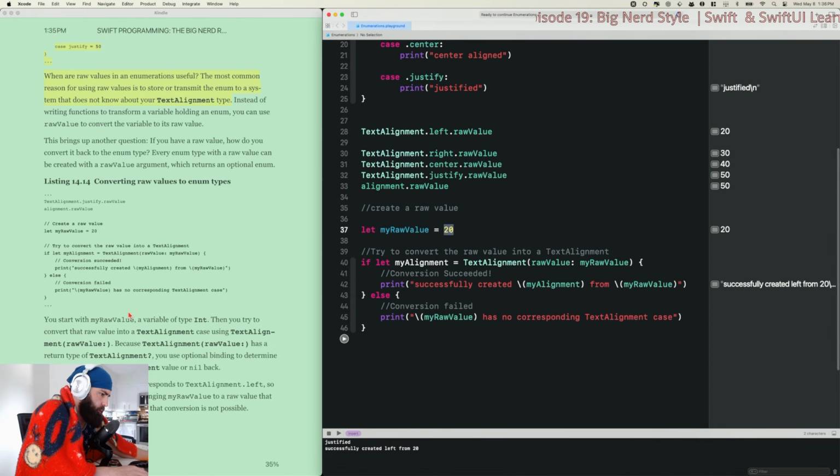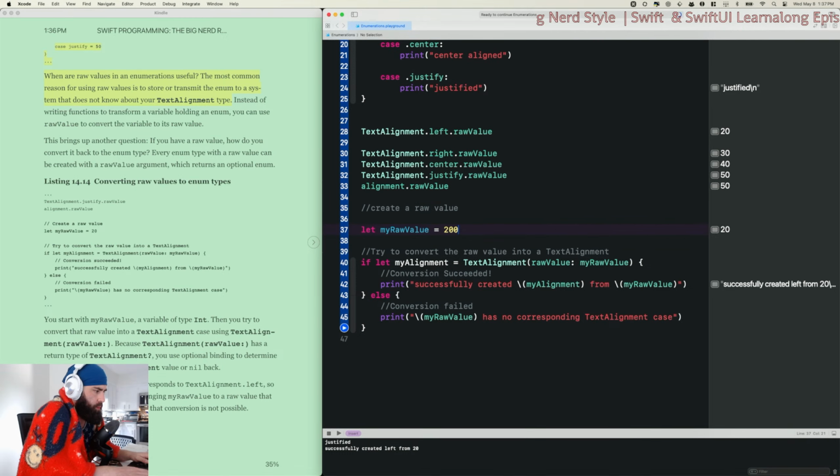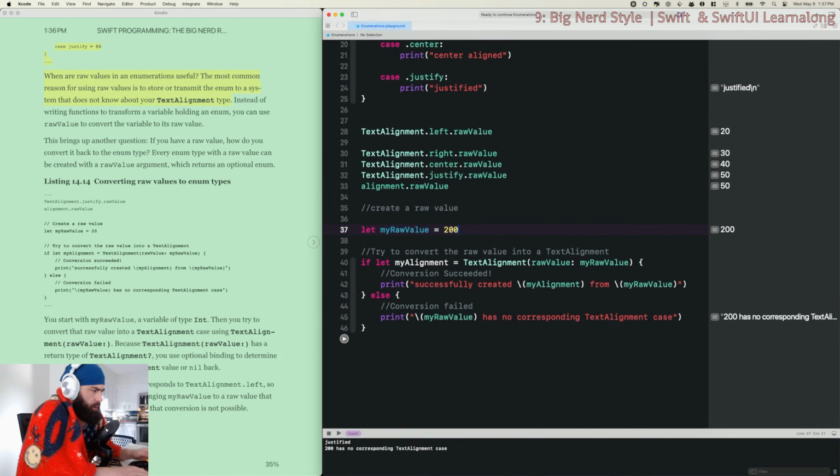Okay, I mean, that makes sense to me. The raw value you used here corresponds to text alignment dot left, so the conversion succeeds. Try changing my raw value to a raw value that does not exist to see the message that conversion is not possible. Okay. How about 200? And we get it: 200 has no corresponding text alignment case.